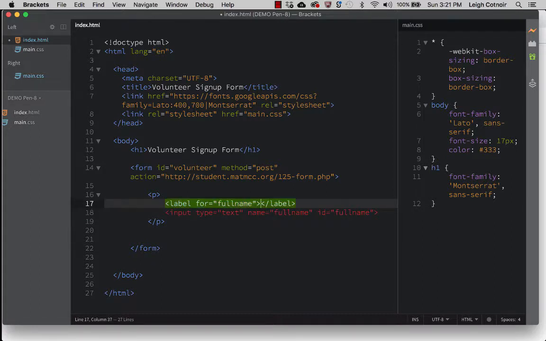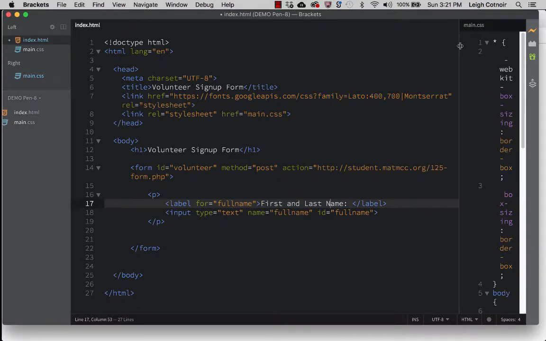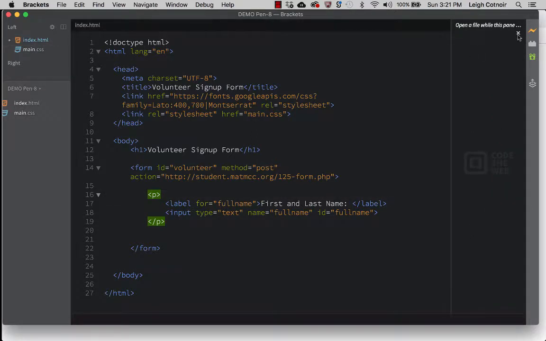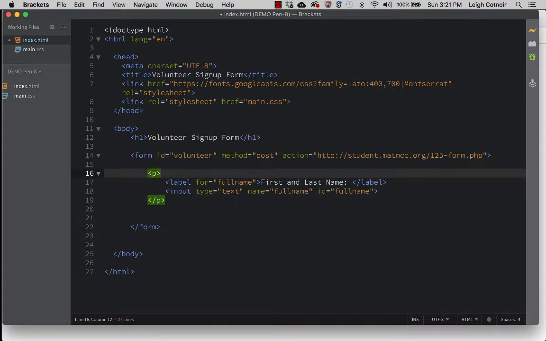Then with this label, I can put my first and last name in here. In fact, I'll capitalize Name. Right now, I'm just going to move my CSS over really small because we're not doing much with it right now. We're just setting up the HTML part. In fact, I could just close my CSS panel and go back to full screen.